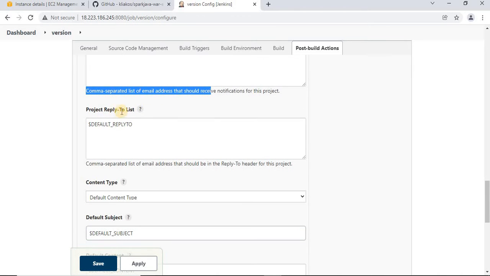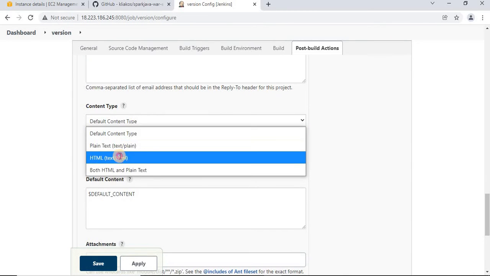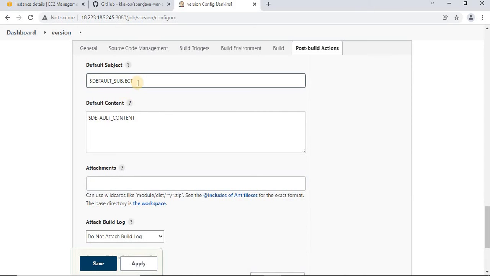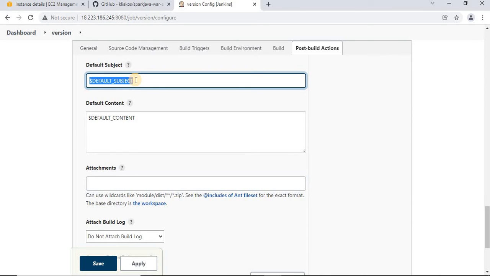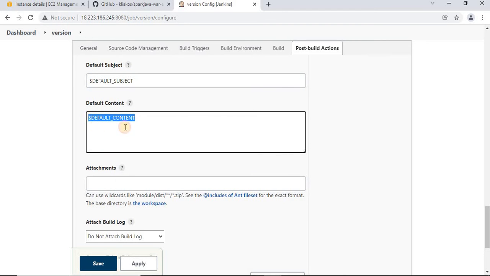Okay, so you can add reply to list. If you observe, all this stuff you have seen while configuring earlier, but that was global. This is something particularly for this particular job. So this one you can write whatever you need. The subject is like default subject. Content is default content, where it is fetching this default subject from the global configuration we did in extended email notification. Hope you remember. And the same with default content as well.